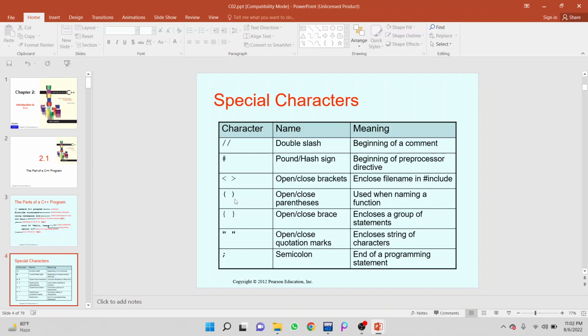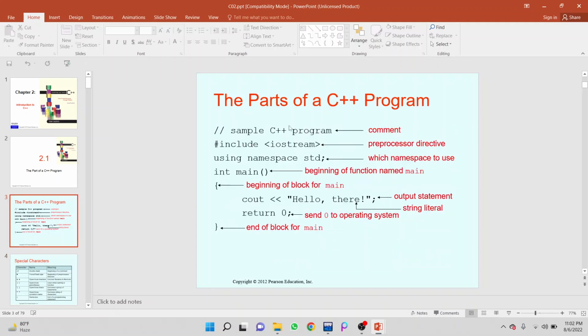These two braces are used as open and close parentheses, used when naming a function. Whenever we are naming a function, we can use these parentheses as we have here. Inside these parentheses, for the other functions, not for the main function, we have to add something, but we will discuss it later.